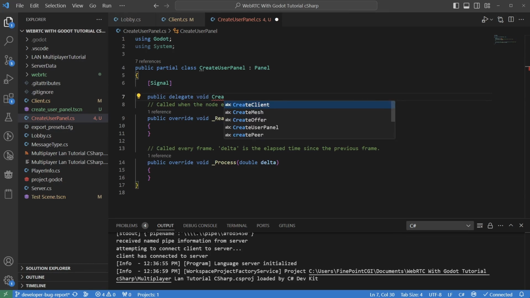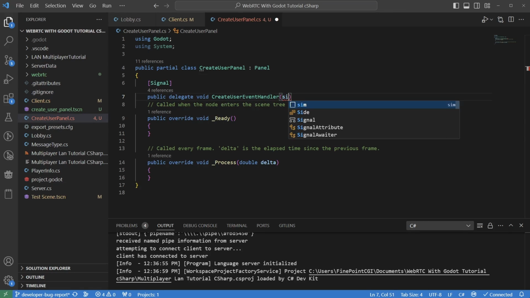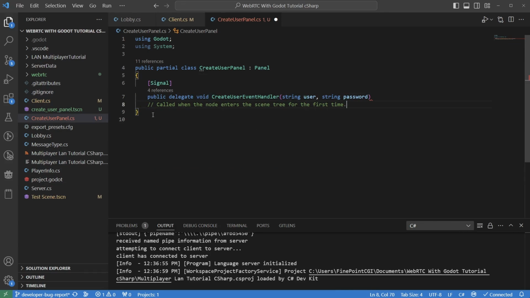So create user event handler, like that. And then if you want to pass in arguments, you can. So in our case, we're going to do string user, comma, string password, like that. And that's it. And then we can come in here, get rid of all of this because we don't need stuff to run over time or anything like that, right?